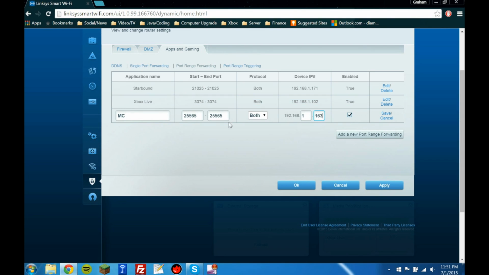You set it to your local IP address, which can be found, well, depends on the computer you're using. Make sure your start and end point are 25565 unless you have another server running. Then you'll need to change that accordingly.